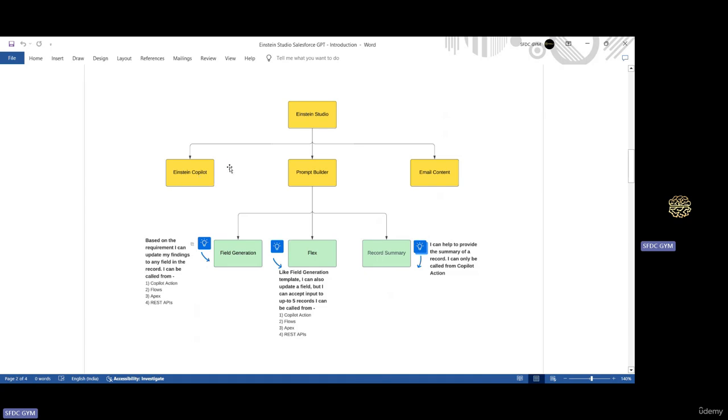Okay, and this does not always require development, but it also supports development as well. For example, if the built-in functionality is not supported, you can invoke your flows, your Apex classes, and your REST integrations in your Einstein Copilot. We have a very detailed section where we are going to talk about it.